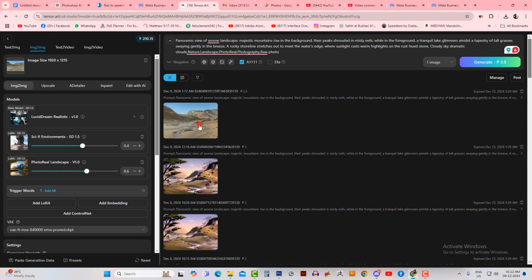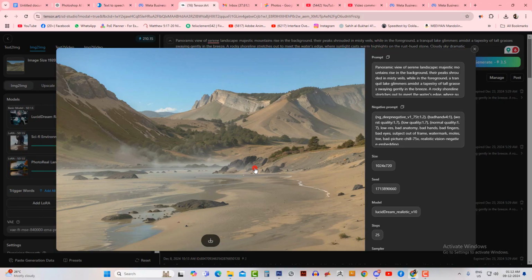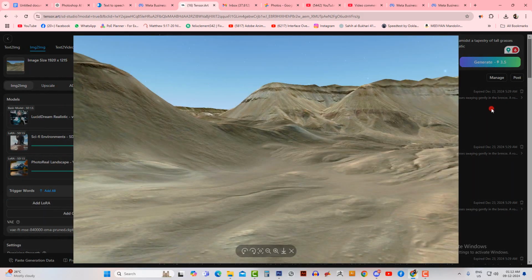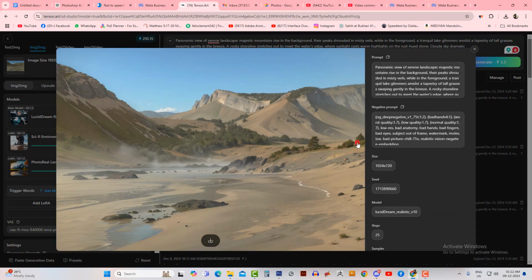Step 7. After generating, click on the image to view it in detail. Step 8. To exit the image view, click outside the page. Step 9. If you're not satisfied with the result, you can modify the prompt. Adjust it to add or change details and hit Generate again to explore new possibilities.